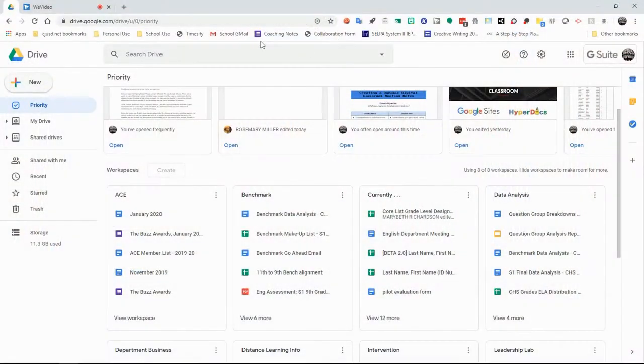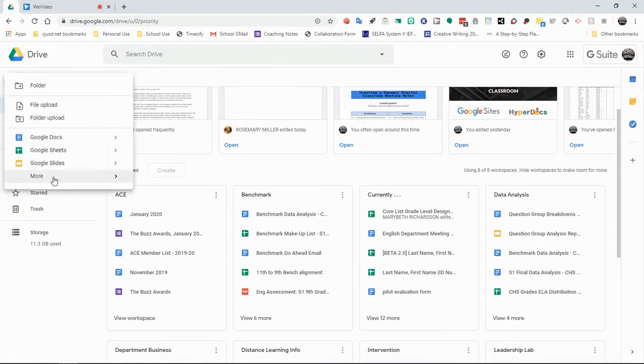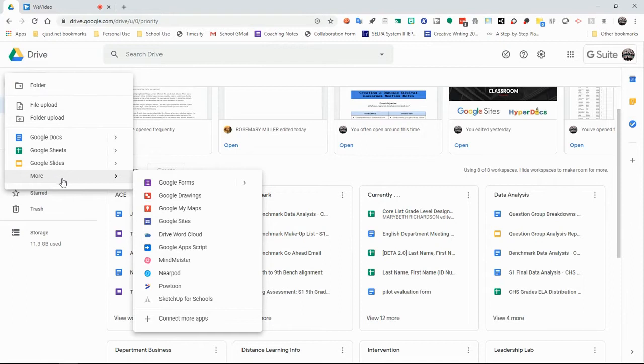To begin, we want to go into our Drive, and you select New, as you do with pretty much everything when you want to start something in a Google application. So we begin by clicking on Google Forms, and that will open up our Google form.